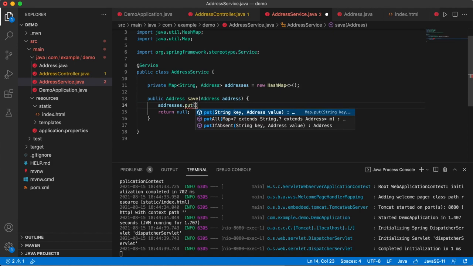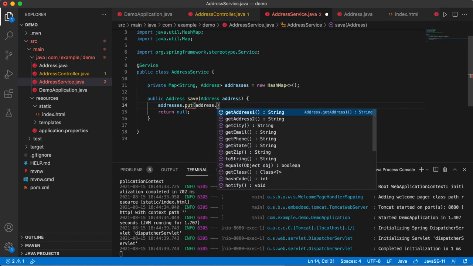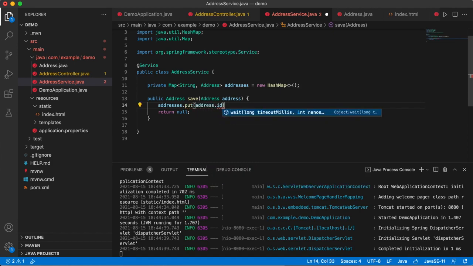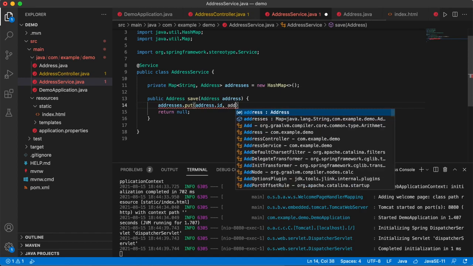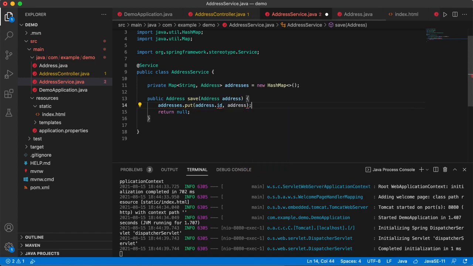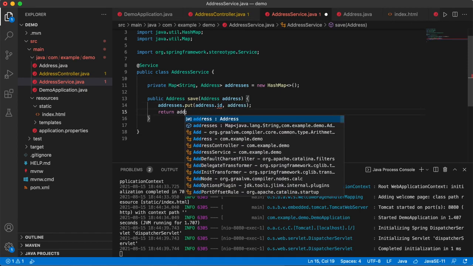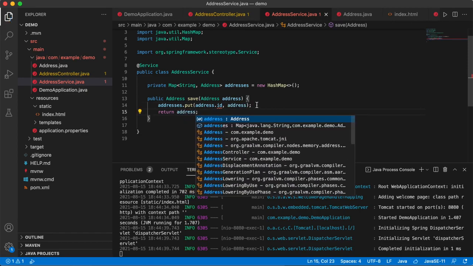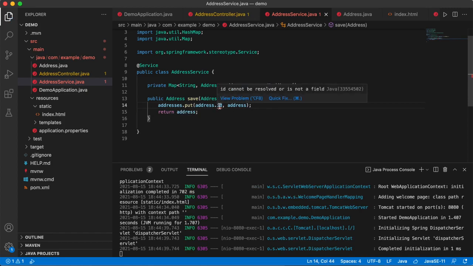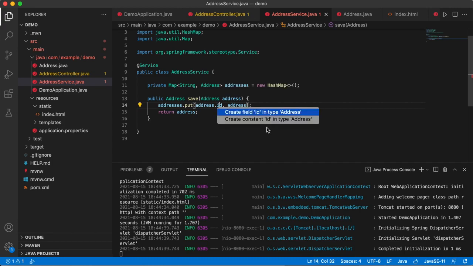Okay, so now we're going to take address.id as our key, and I don't think we have an ID yet. And then address is what's going to get saved. And then we're going to go ahead and return the address. Okay, notice here it's complaining that we don't have an ID field. And that is correct, we don't. So let's go ahead and let that create an ID field for us.